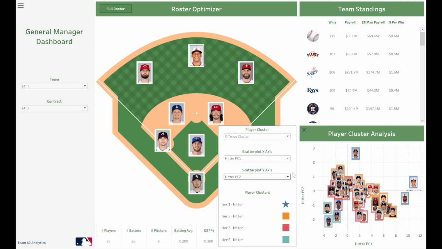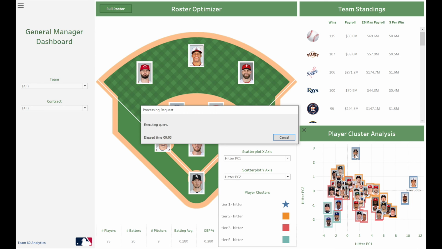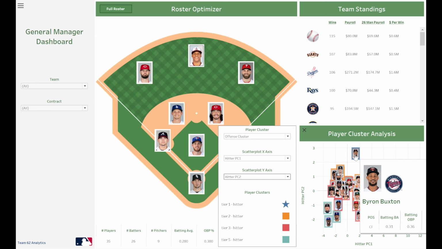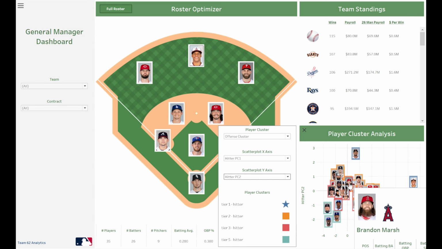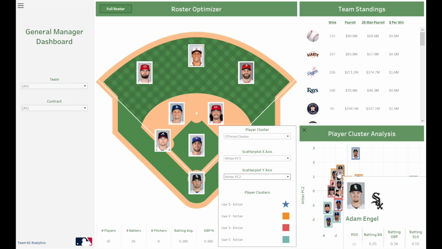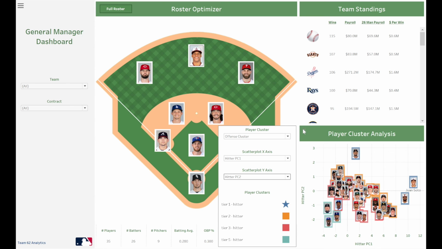So very interesting, as well as very dynamic in the sense that you can hover over to identify different players, at which point their player card will also appear. So a lot of relevant and helpful information to allow a GM to really explore different players that weren't necessarily returned by the optimization model, but maybe good secondary picks.